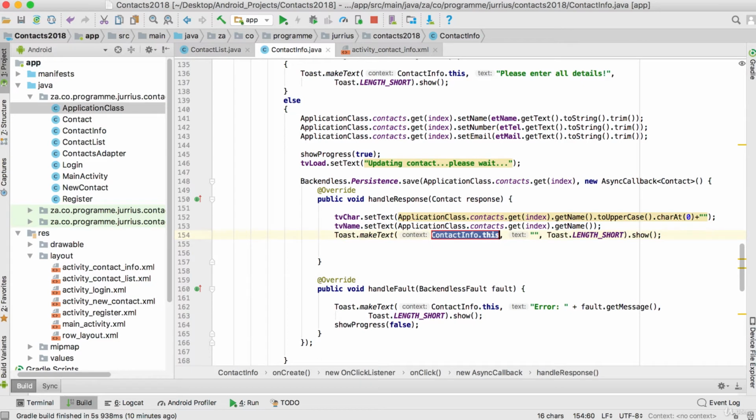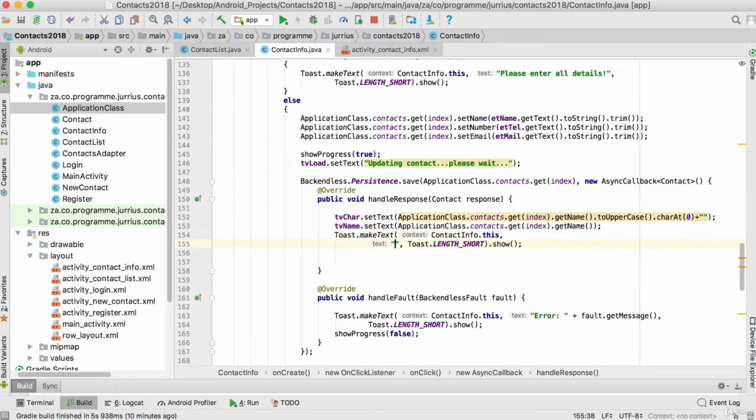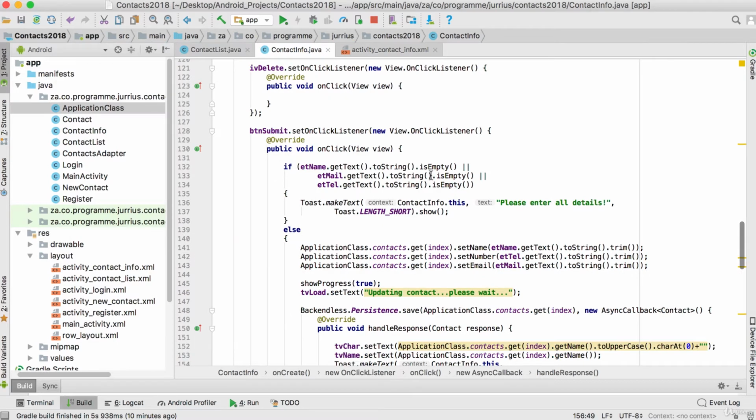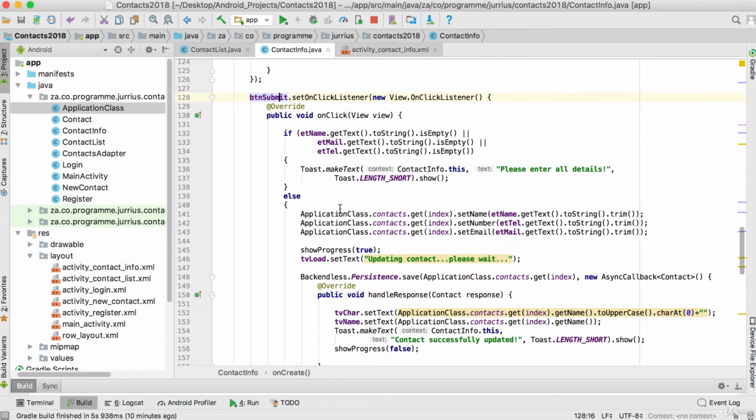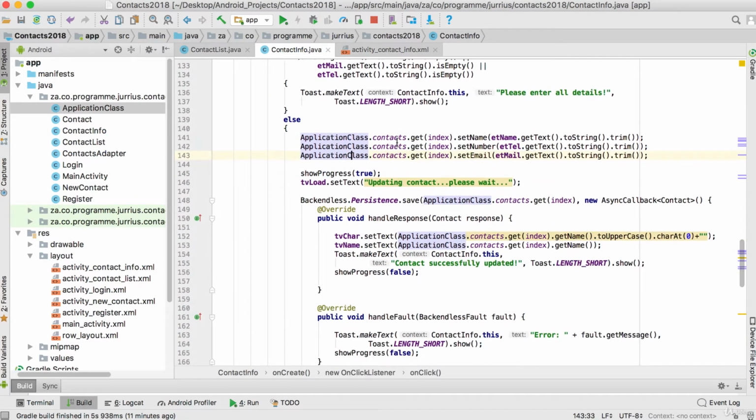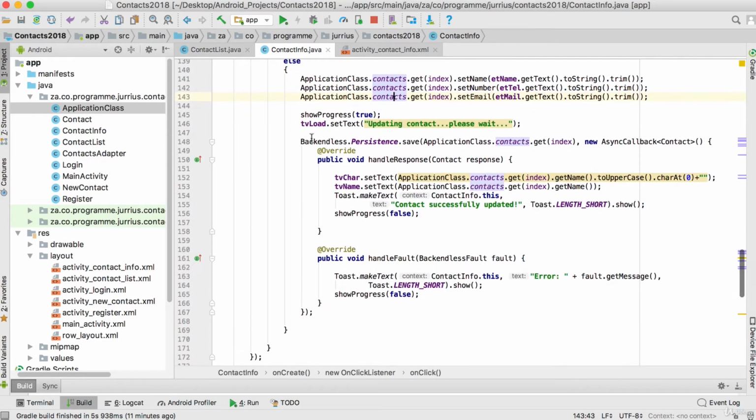So we're going to show a toast again to the user and tell the user contact successfully updated, and then we will show the progress and we'll set it to false. Right, so let's see if this one works. So this submit button will get the changes, set the changes on our list, also go to backend and change it there, and then basically we set the text on those two, show the toast, and we stop showing the progress.